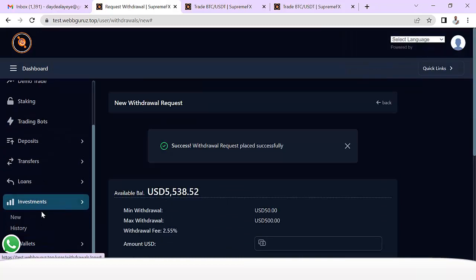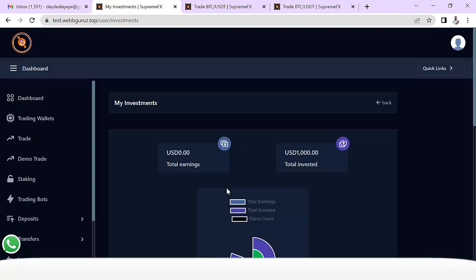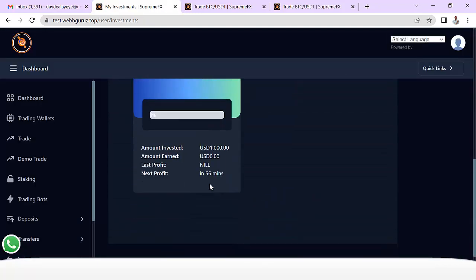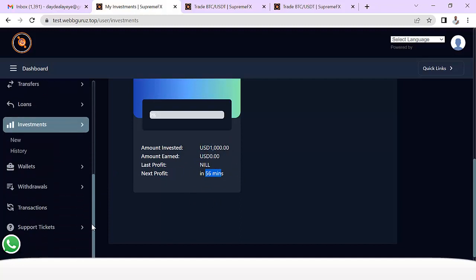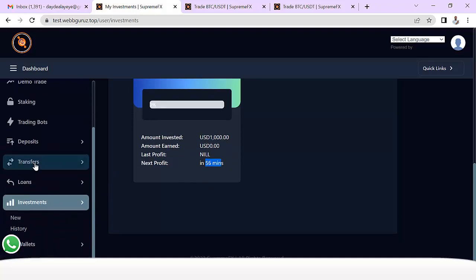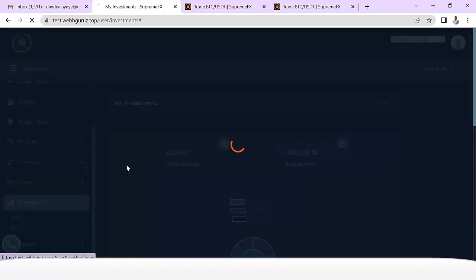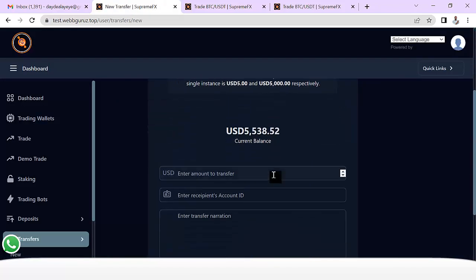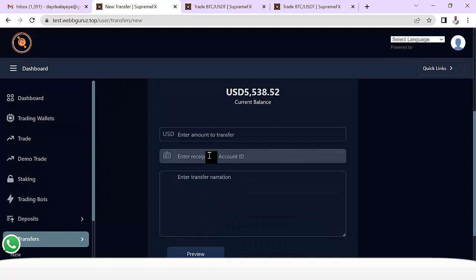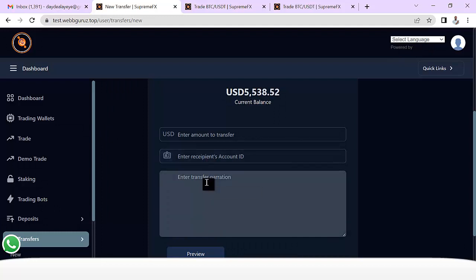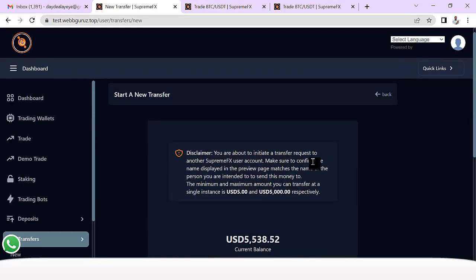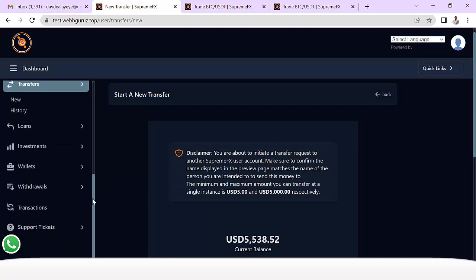So let's go back to investment again. Let me show you. If I go back to history, my investment will be counting. You see that it's remaining 56 minutes. 4 minutes has already been removed. So at the end of the 1 hour, I'm going to see how much I have earned in total, right? And you can also see transfer. So you can transfer from one account to another, right? All you need to do is enter the recipient ID, because every recipient has an ID and preview. Then you can transfer money from one user's account to the other.